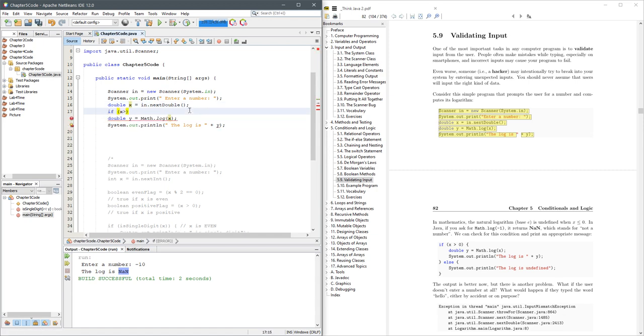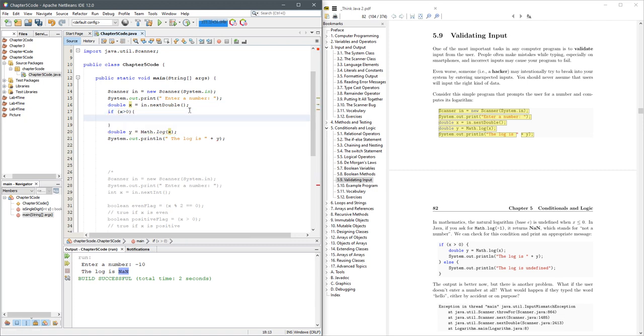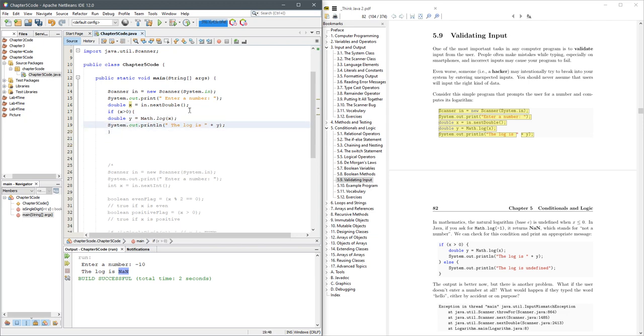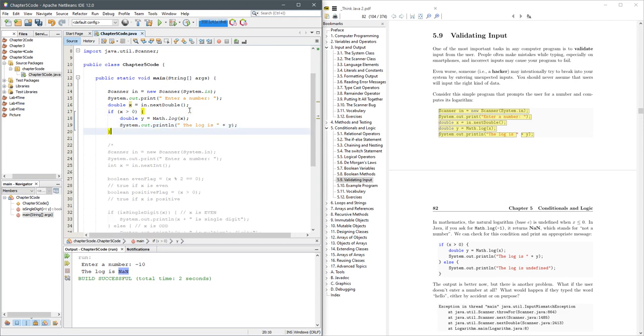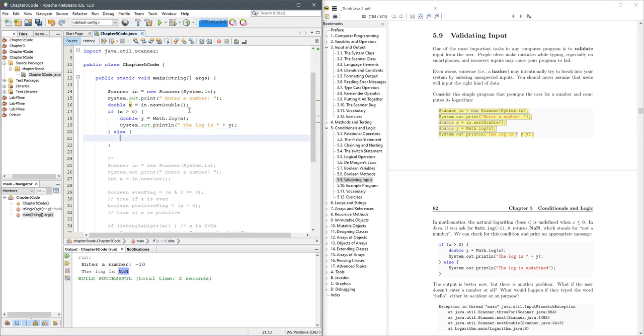So it's pretty easy to do. If x greater than 0, if x is greater than 0, fantastic, we'll run those lines of code. Else, now we can sout whatever we want. Input must be positive.